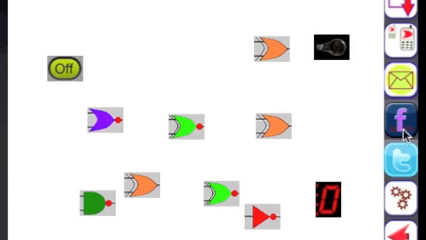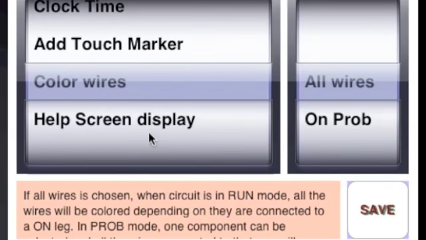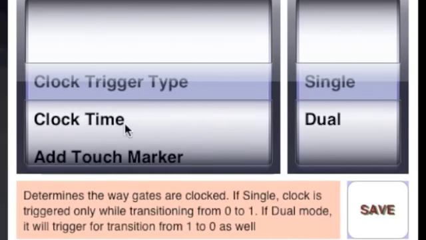Those two, I don't have to explain what they are. And this is the final one, for getting the circuit settings. I'll go through each of the settings, which will help you modify the way the circuit works. Clock trigger types.